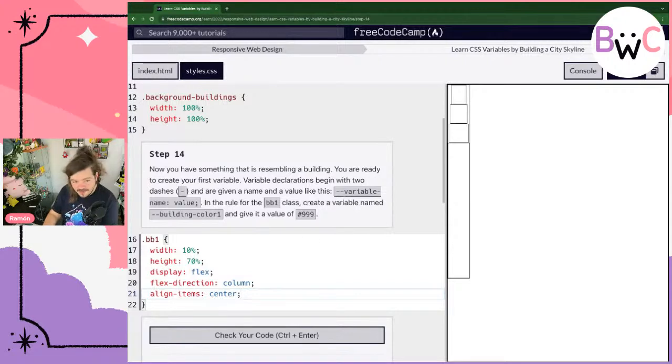So the way to declare variables in CSS is to use this double dash and then say, this is the variable I want. This is the name, and I can give it any name I want as long as there's no spaces. We need dashes to separate words. And colon, and then the value. So in the rule for the BB1 class, we'll create our very own variable called building color 1 and give it a value of 999.